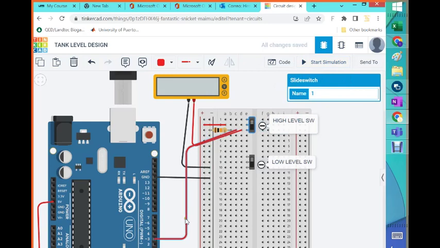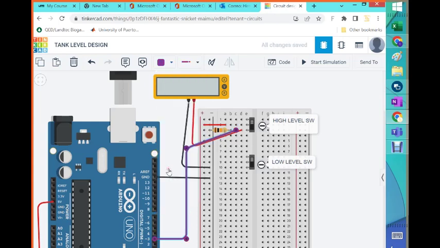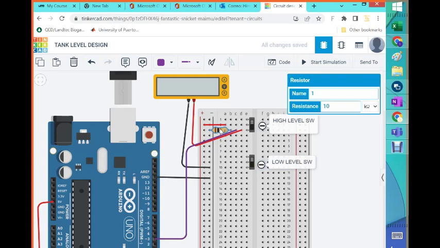Now change this color. 2 is an input. What's the color for input? For input or output? Well, let's say purple for input because I think it's blue for output. All right, good. So that's an input, and let's work on the connector on the low level switch. In the low level switch, it's the same. Copy this resistance, copy, paste, and move it to where it's supposed to be.